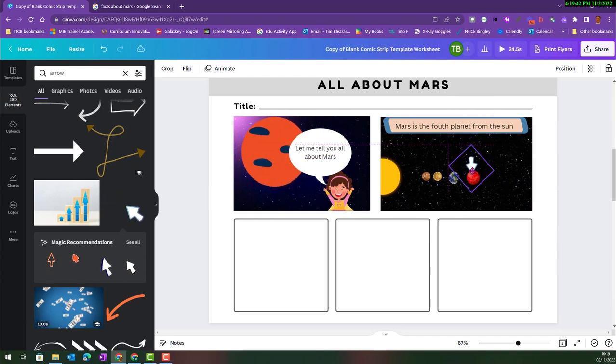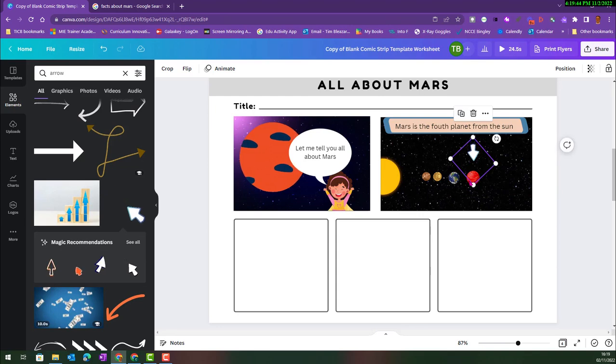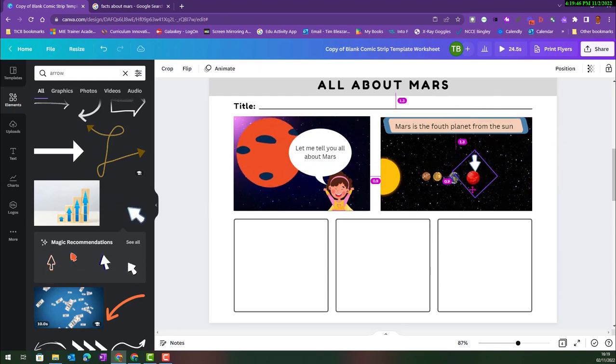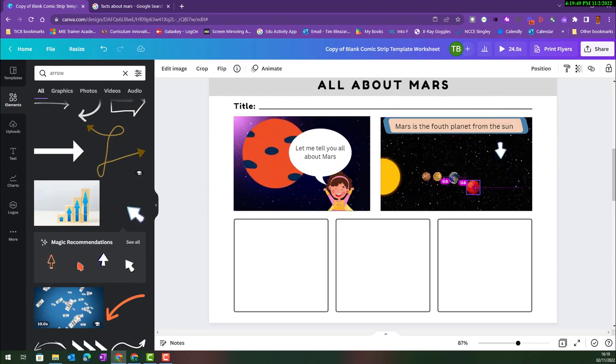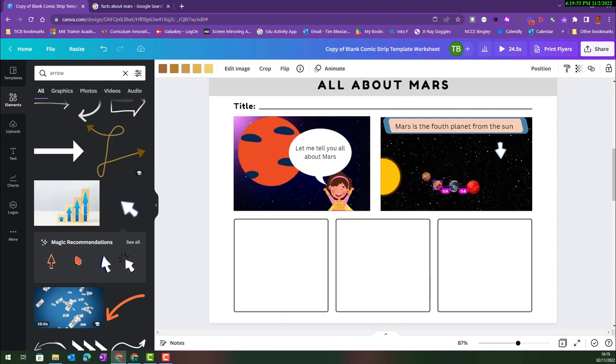Sorry, not at the sun. I want it pointing at Mars. So let's move it. Let's move Mars down. Let's move that out of the way. Move it down a little bit so that I can get that arrow pointing down at it.